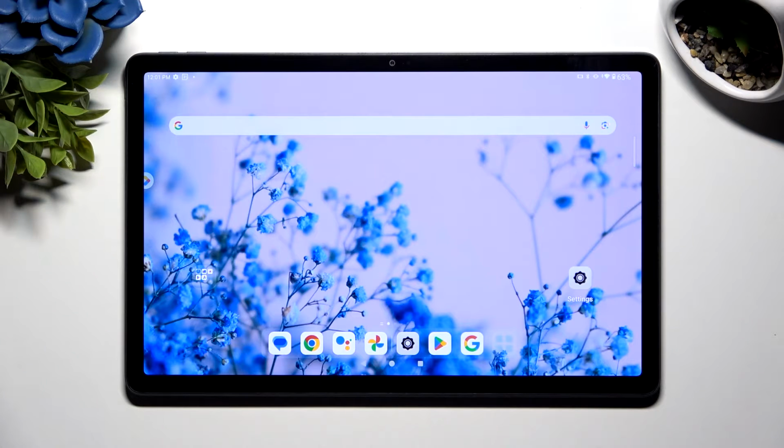In front of me is Lenovo Tab P11 Pro, and today I would like to show you how you can open apps in split screen view.